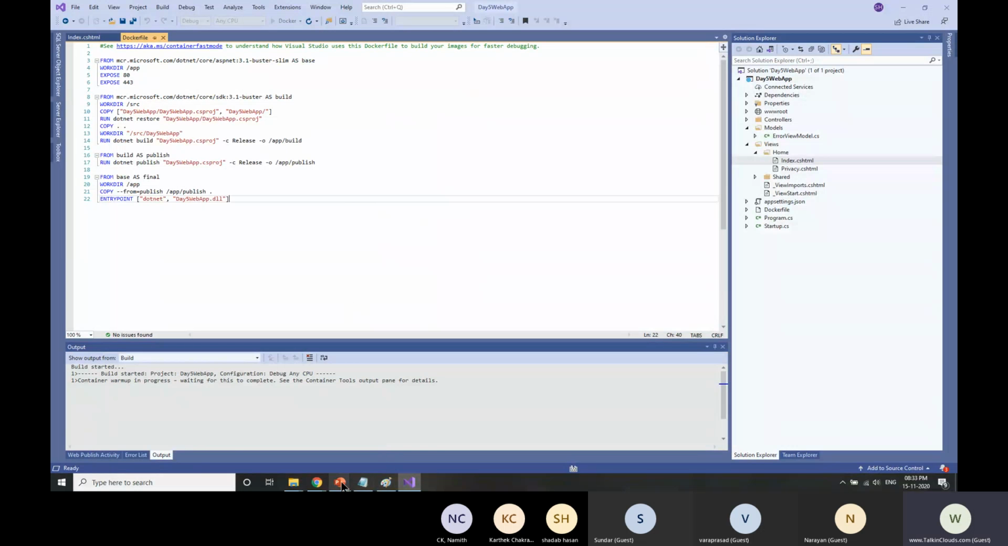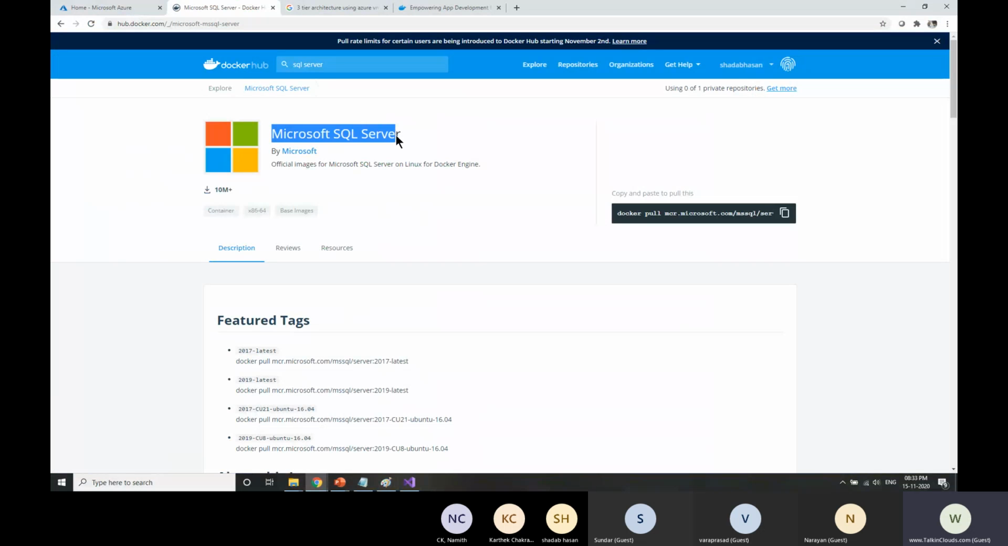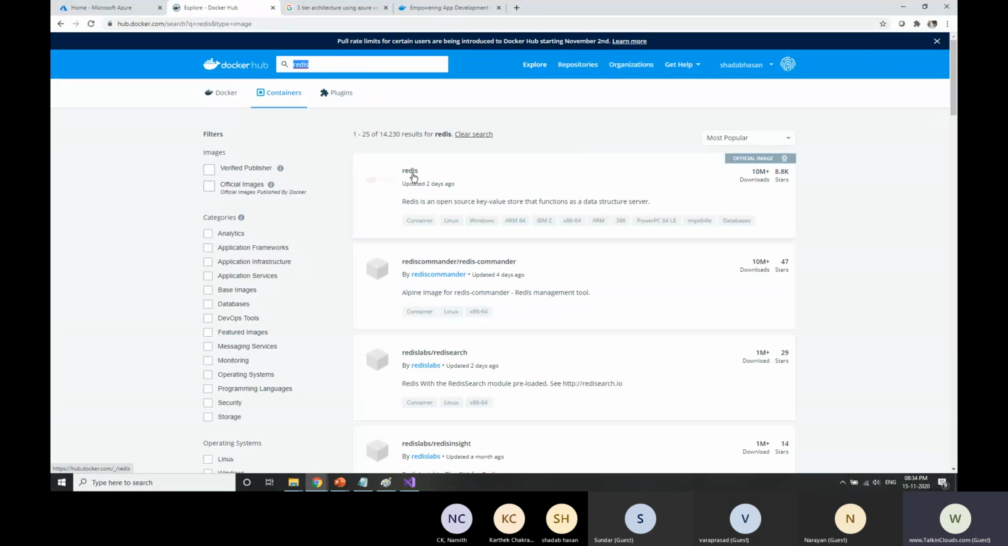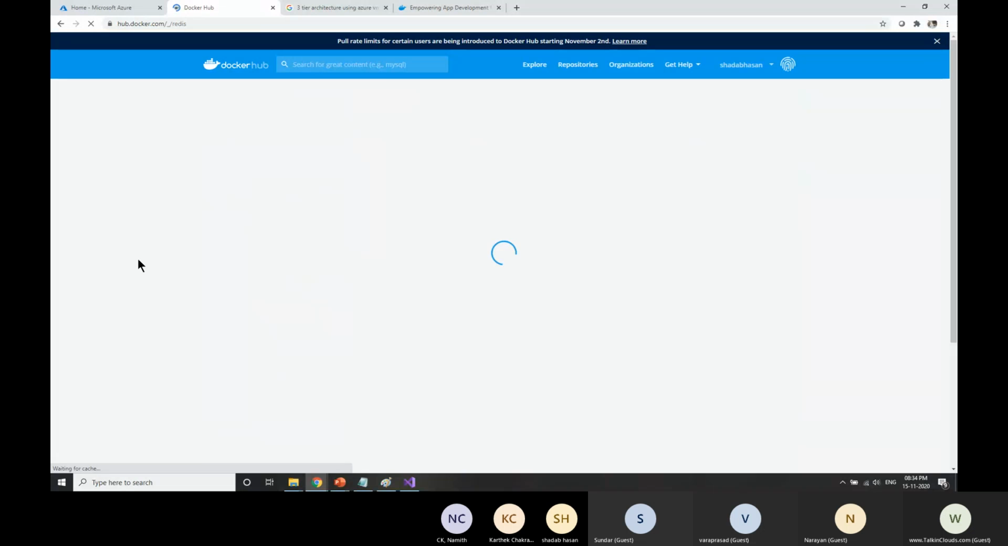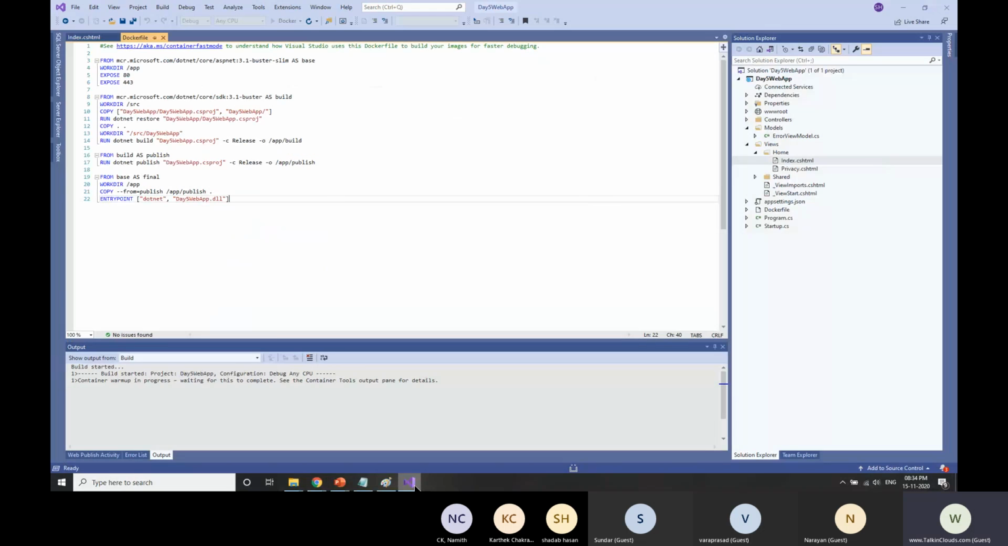By the time that's happening, we'll go back to the Docker portal and I'll show you. So this is the Docker image which is available, like Microsoft SQL Server. Another small thing I'll show you is Redis. If you have heard about the Redis cache, this is the official Redis image which is available. I'll just see how we can pull it. This is the caching DB which is provided by Redis.